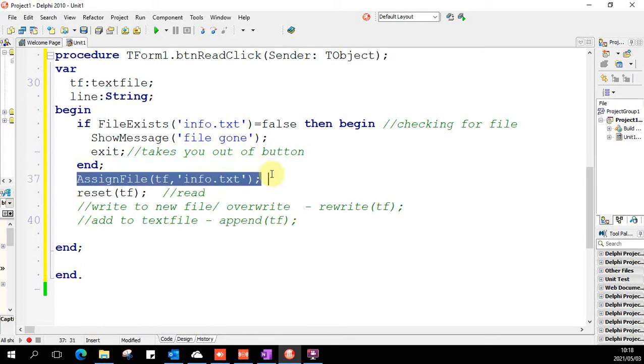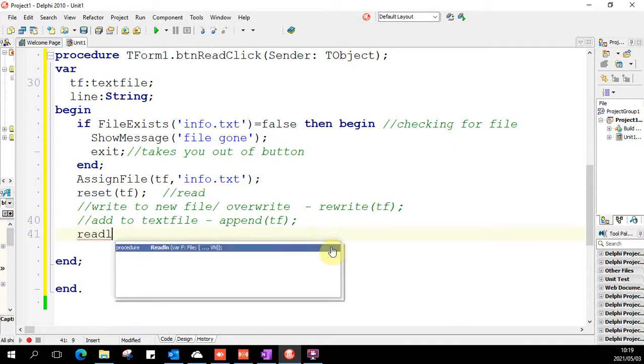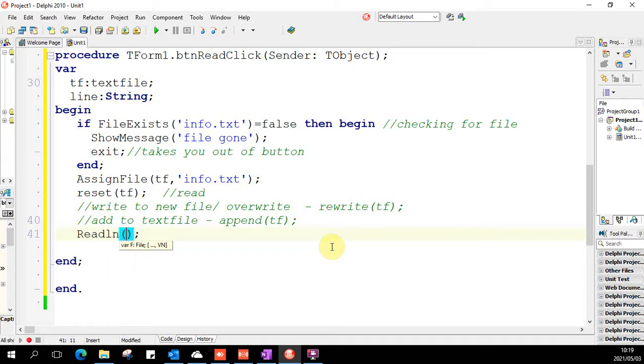So this just creates the link, and then this now tells it, listen, we want to read from the text file. So open the text file and put it into TF for me. So now TF has got the text file and it's open for reading. Okay, all good. Now, to read one line you just say readln. Read line, where do we want to read out of? Out of TF. Where do you want to put it? Into line. So this will read one line out of the text file and put it into the line variable.